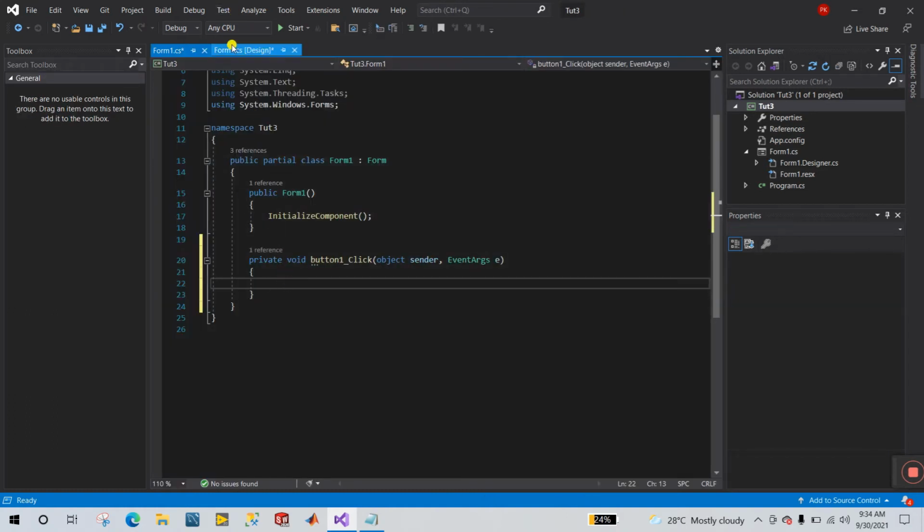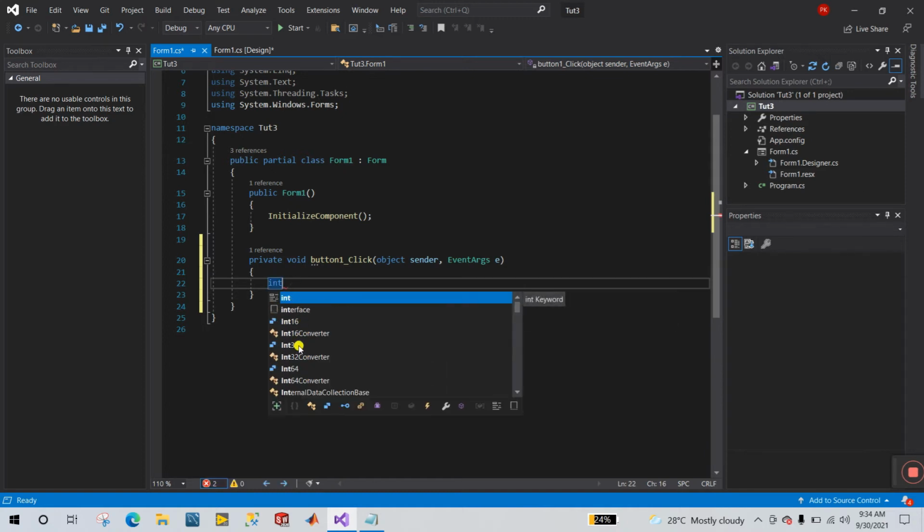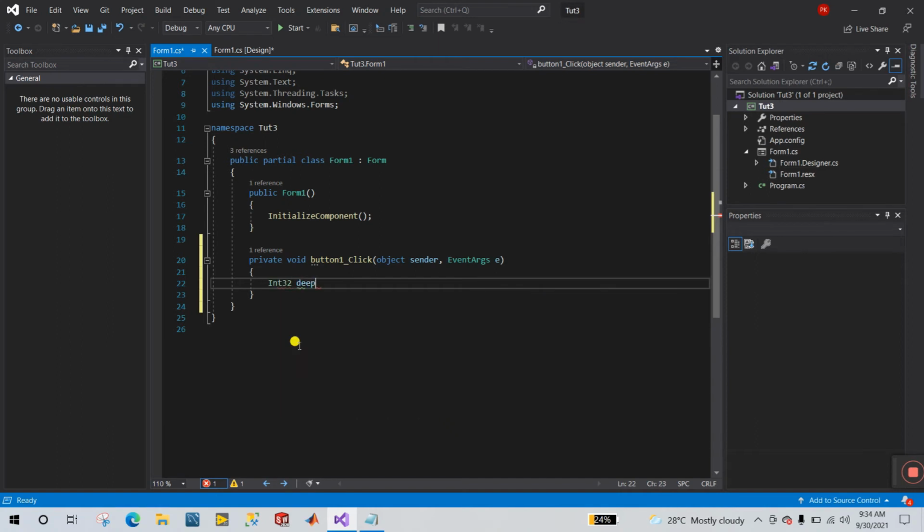Okay, now let's start. int32 deep. Okay, this is the variable. Now let's create a loop for deep equal to 0 and deep less than.